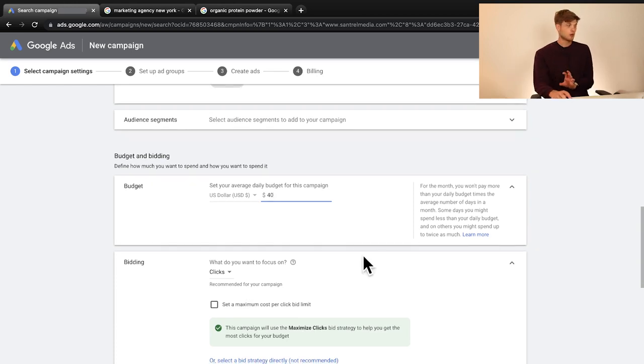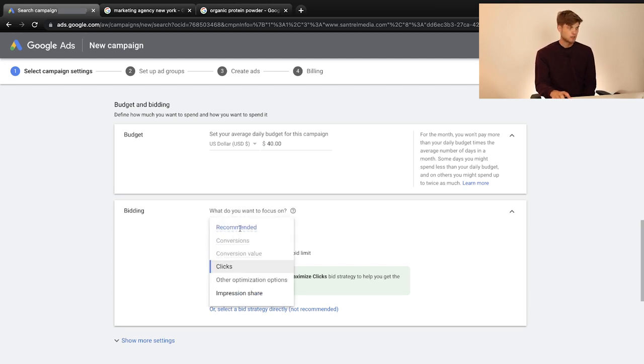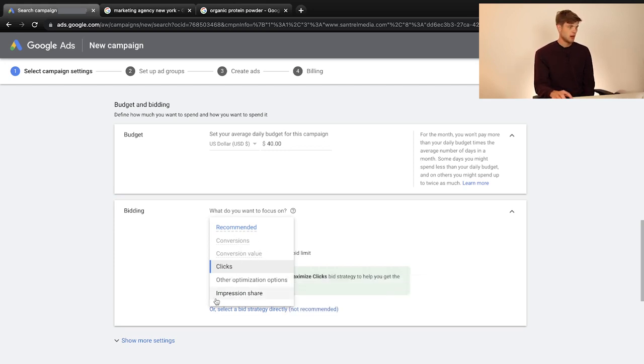All right, and then we also want to look at how we're doing bidding with ads, right? So what do we want to focus on when we are running ads on Google? Do we want to focus on clicks? So we want to just get the most clicks as possible for our website to get them there. We can also go for other things like conversions, conversion value, impressions. Let's stick with clicks for now. That's typically what most people are going to go for.